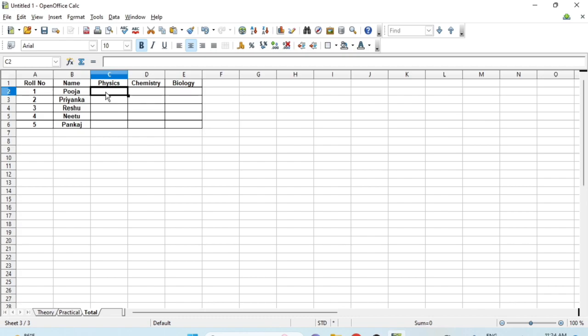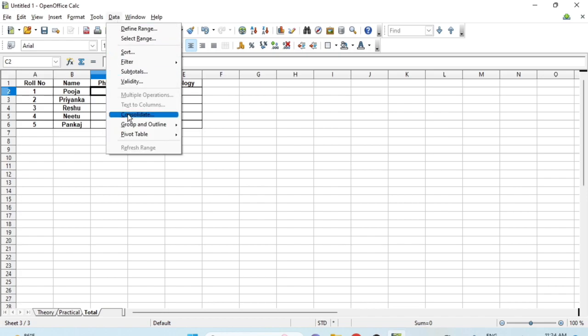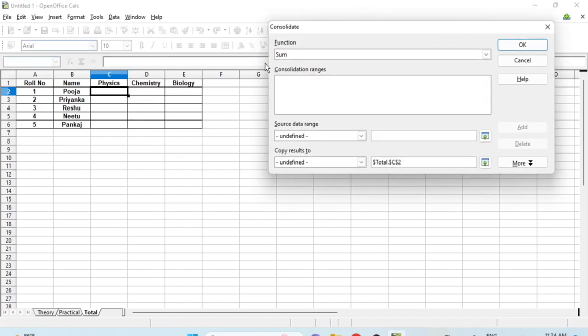We'll have to place the cursor wherever we want the result. Right? I want the result here in the physics column, in the total. So let's keep the cursor here. We'll go to Data, Consolidate. After that, we'll choose the function, sum. It is by default. After that, we'll click on the field to write the source data ranges. Alright, this is on the right hand side. So we'll have to click here.